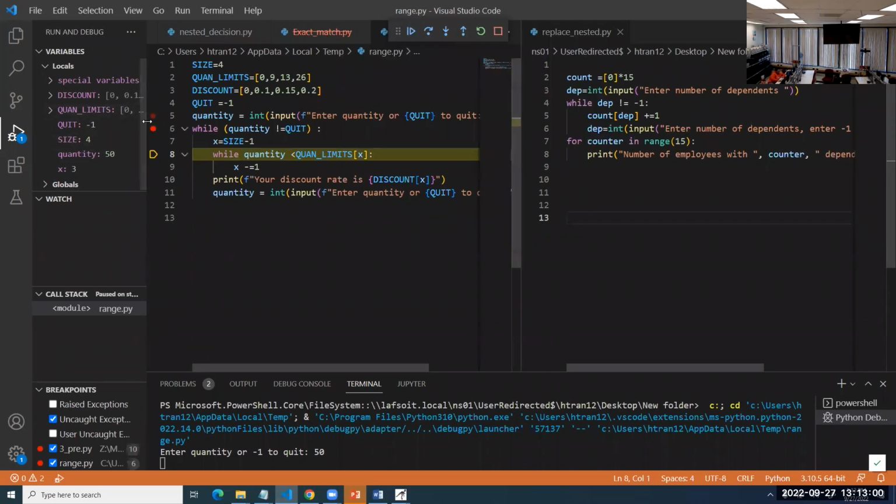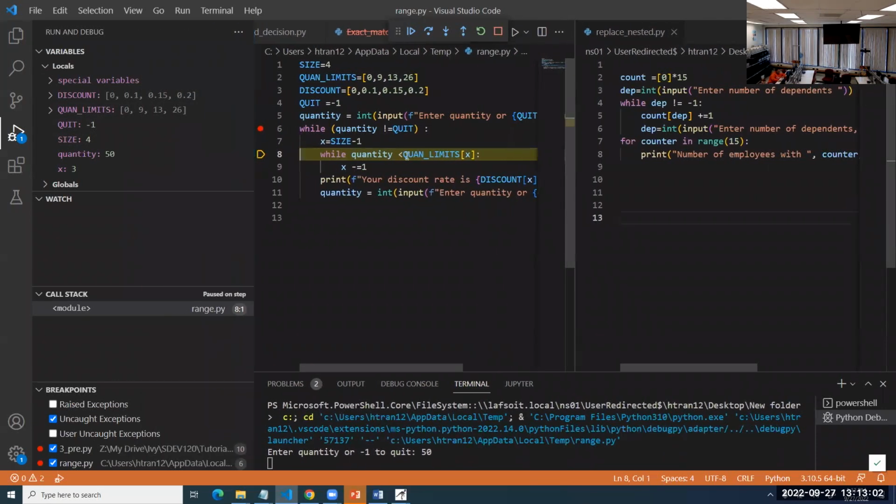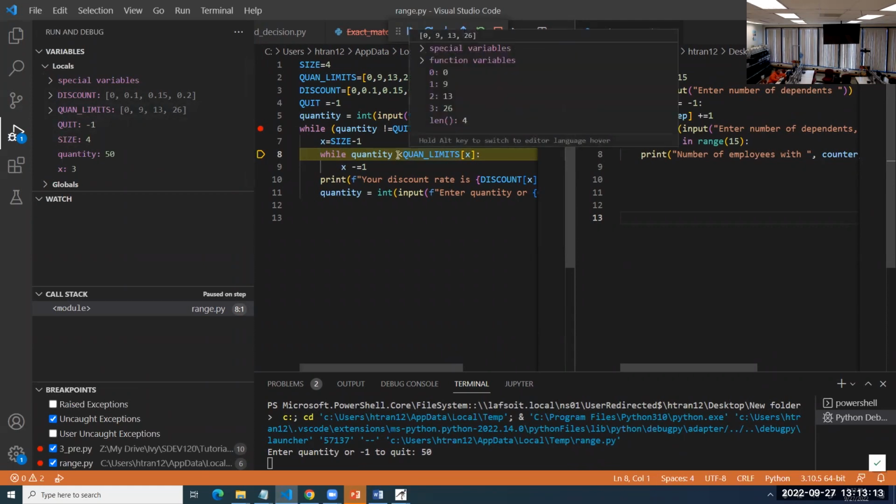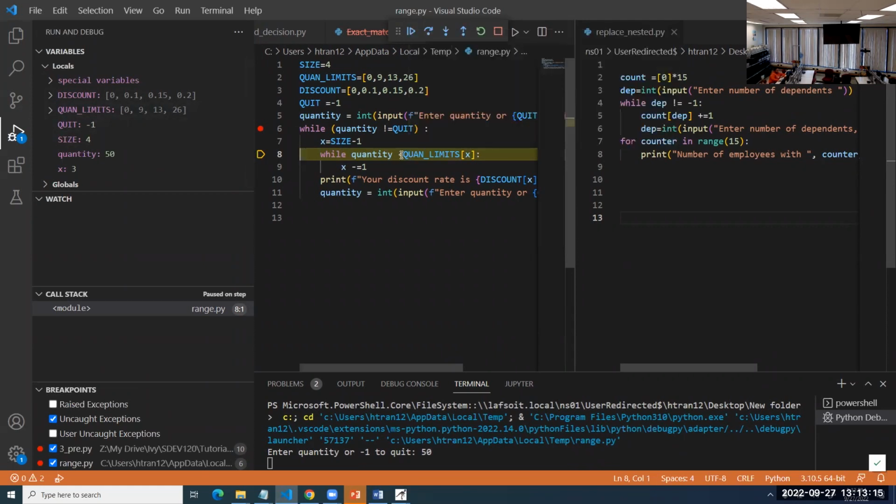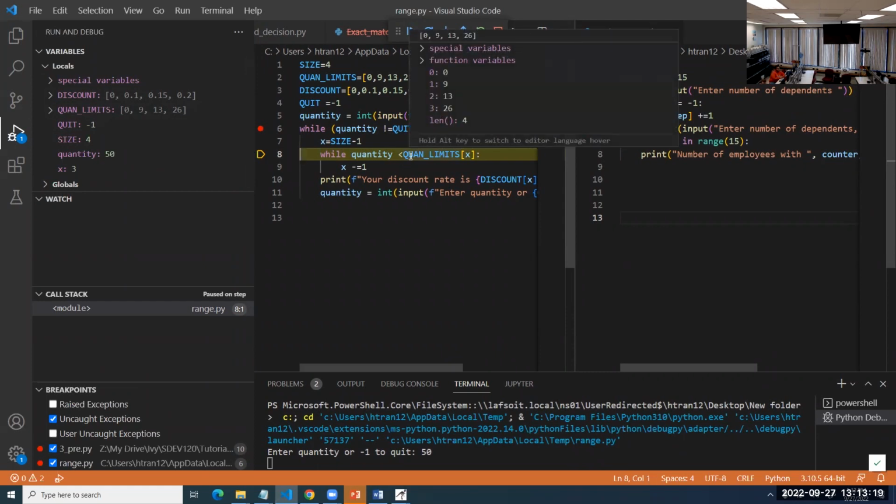Look at this one. 50 here, not less than 36, right? So that is a true. That means, sorry, the check that quantity is less than the limit is not correct. Not correct. Yeah. Now let me explain it again here.